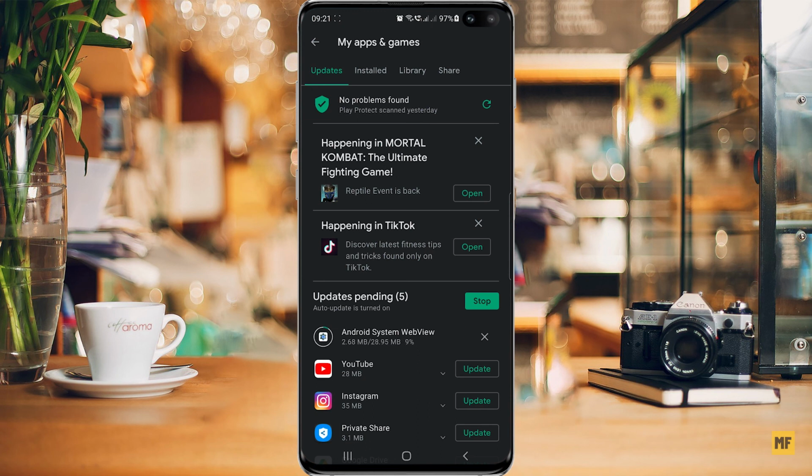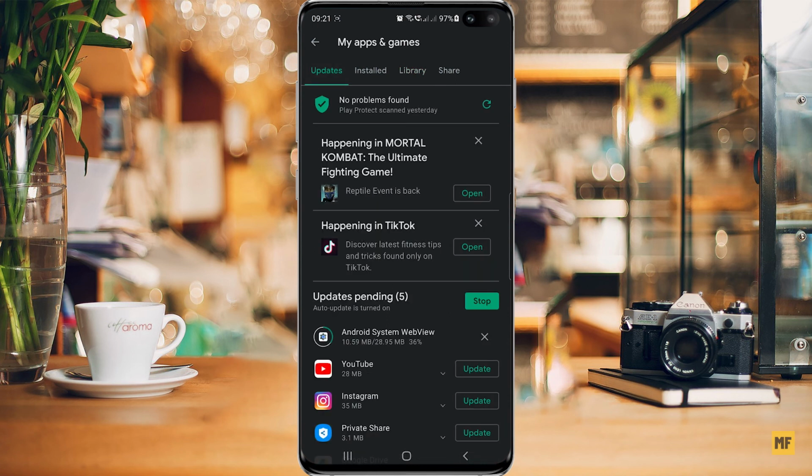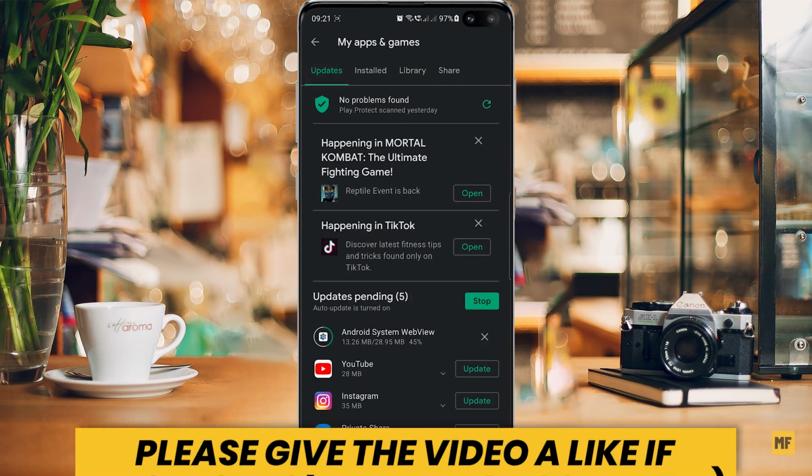But if you don't find this option showing here, you can head over to the Play Store and then search for the Android System Webview and try to install it or update it from there.